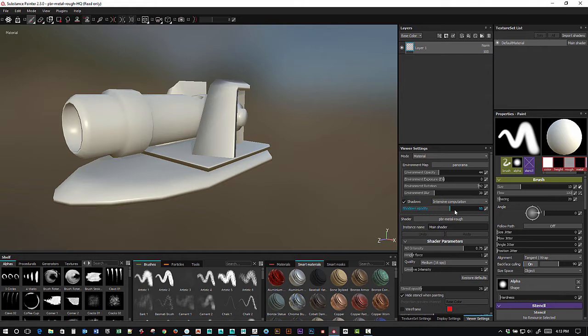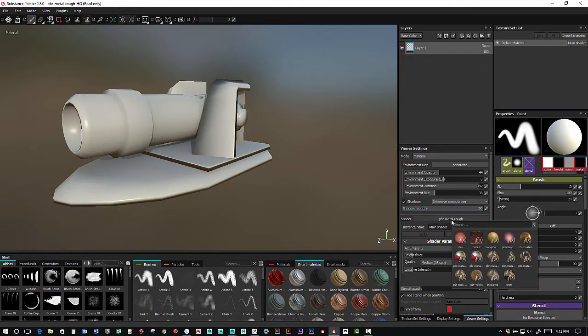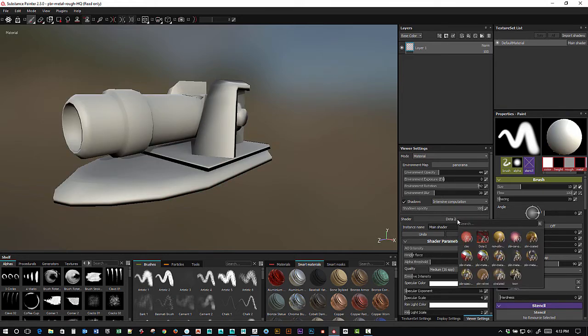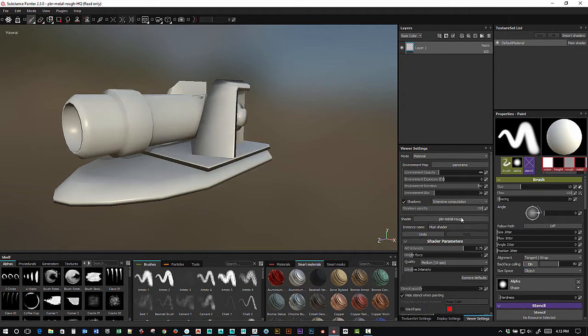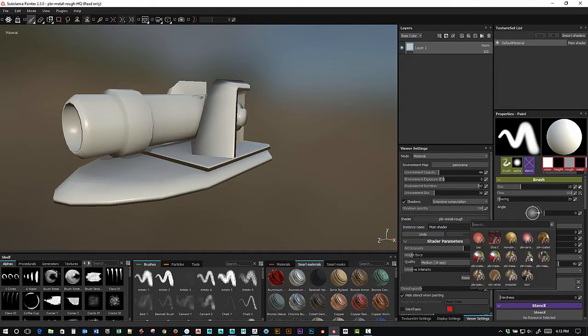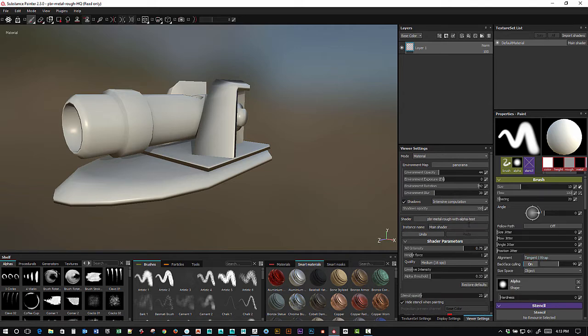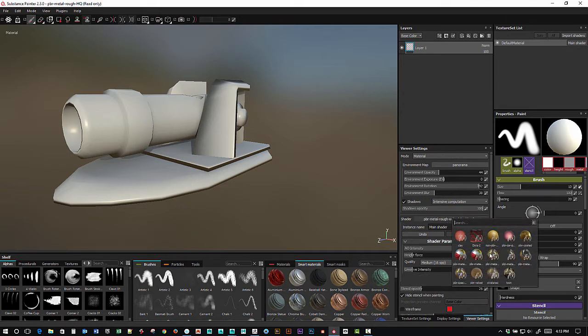You also have a shadow opacity, so if you want to drop that back, you can do that. If you ever want to change your shader types, you can change them directly within here. So you can see I changed this to this clay shader. There's a Dota 2 shader, but you can also get back to your PBR metal rough. Let's see, what's the other one? PBR metal rough with alpha blending, PBR with alpha test. So if you want to do transparency, things like that, you could go ahead and do that. So I'll just put this on PBR metal rough like that and leave it on there.